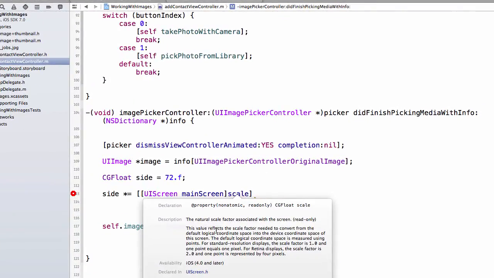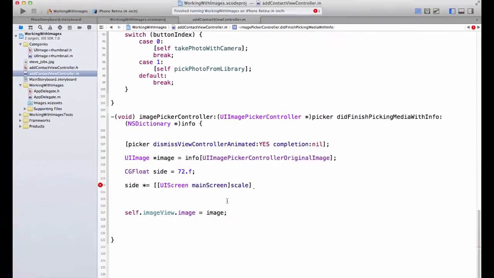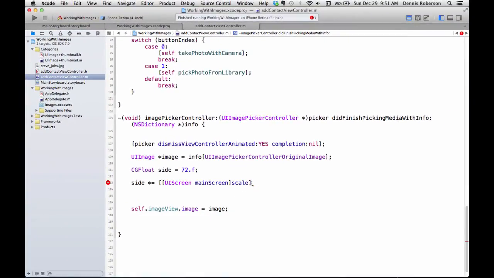And as I indicated, this value reflects the scale factor needed to convert from the default logical coordinate space into the device coordinate space of the screen. And then it goes on to say, for standard resolution displays, the scale factor is 1.0, as I indicated, and 1 point equals 1 pixel. For retina displays, however, the scale factor is 2.0, and 1 point is represented by 4 pixels. Okay, so we need a semicolon at the end of that.